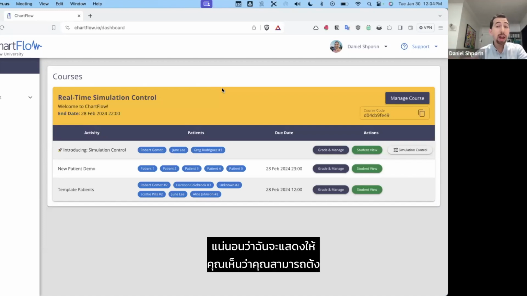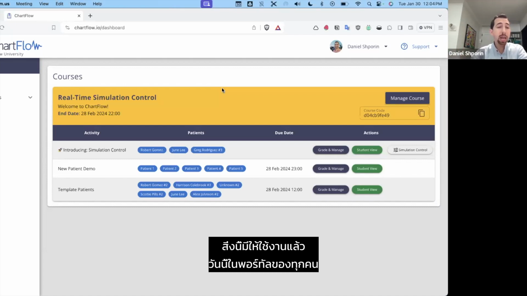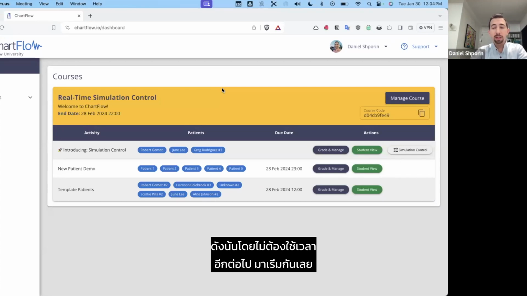And then, of course, I'll show you how you can set this up. If you have an account today, if you're using ChartFlow, if you're already a customer, or if you just have a demo account, this is available today in everybody's portal. There's nothing that I need to do for you to turn it on, and I'll show you where you can access that. So without taking any more time, let's get into it.